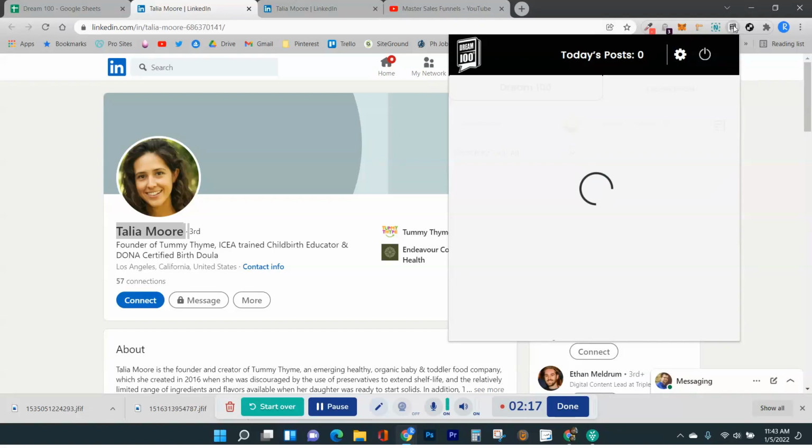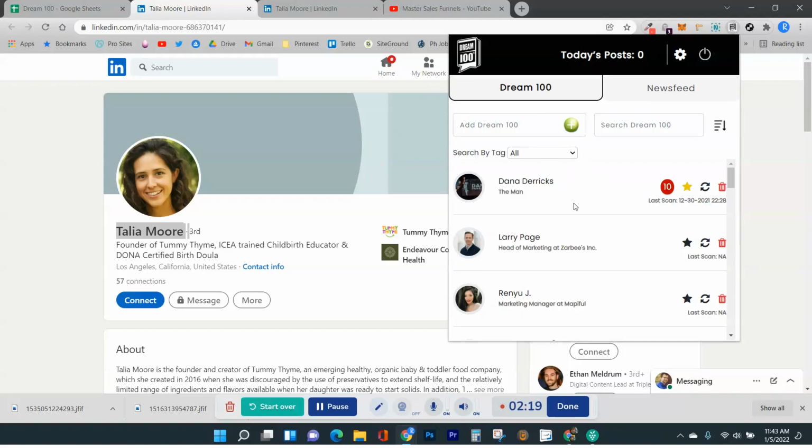Now usually I would do this on two screens, so I would be able to keep my Dream 100 software open the entire time that I do this. But it's going to close a couple times. We're going to have to go back to it. The person that you're adding usually drops in right here on the second. I'm not sure why it doesn't overtake Dana, probably because he's awesome. He's the founder of the software, if you didn't know. But yeah, it usually drops the people right there for easy access.